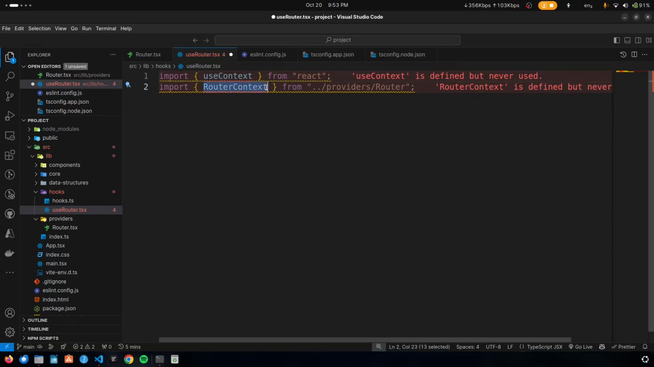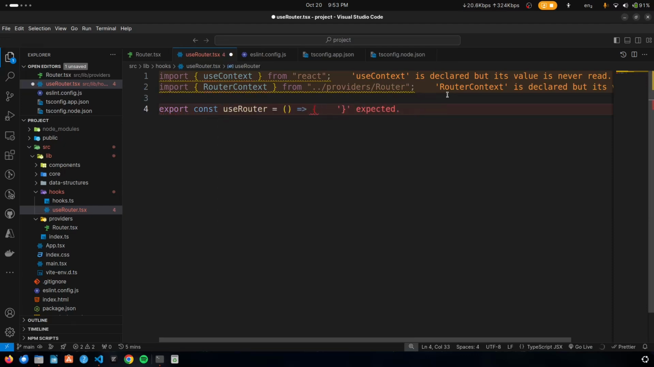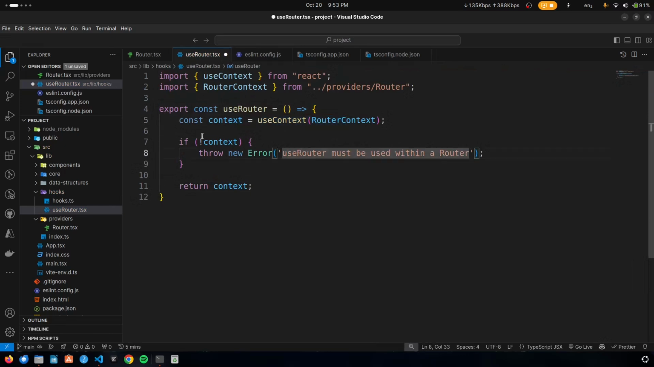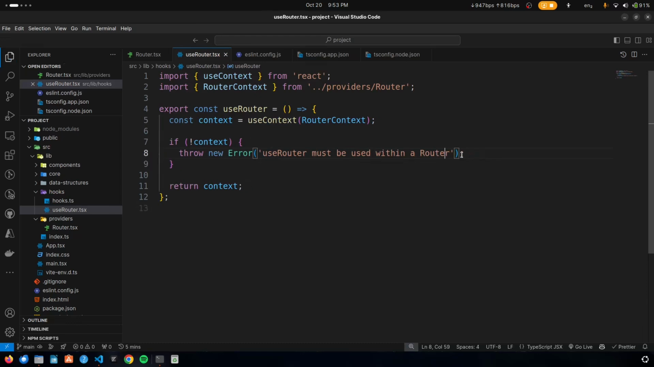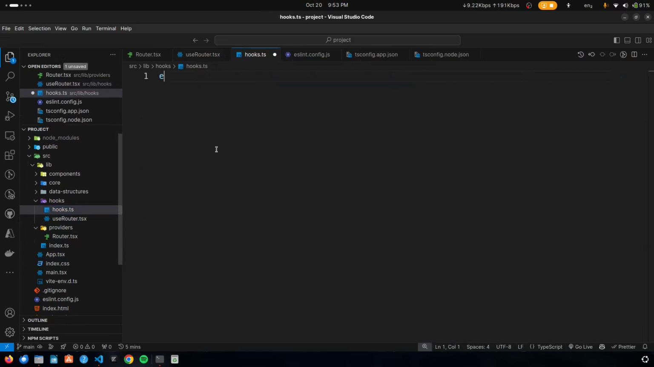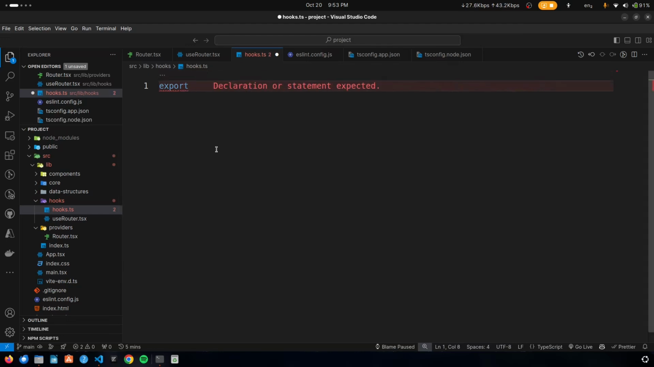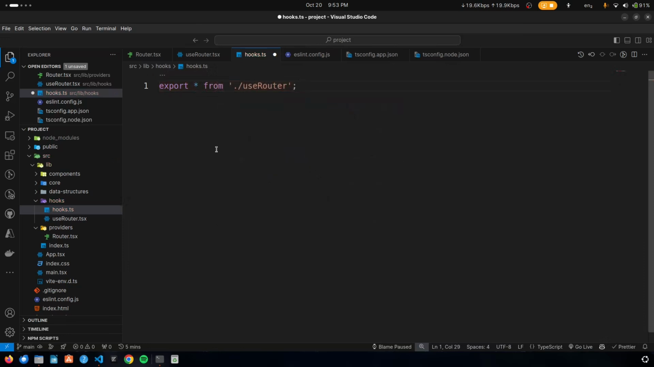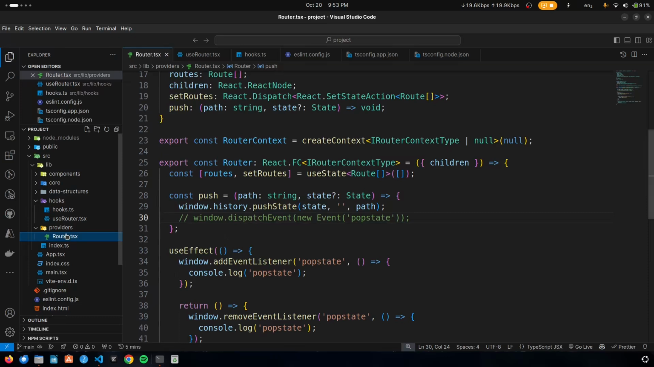So we have the context that we have created, and we have the thing with the help of which we are going to use it. Let's export this useRouter, and in this one we are just going to use the context, and if the context is not there, we are just going to say please add the router provider in the main.tsx file. The same thing is done by the BrowserRouter for React Router DOM. Export all from the useRouter. That's great.